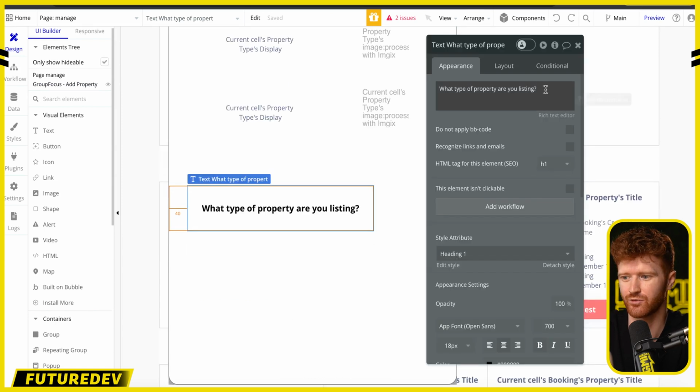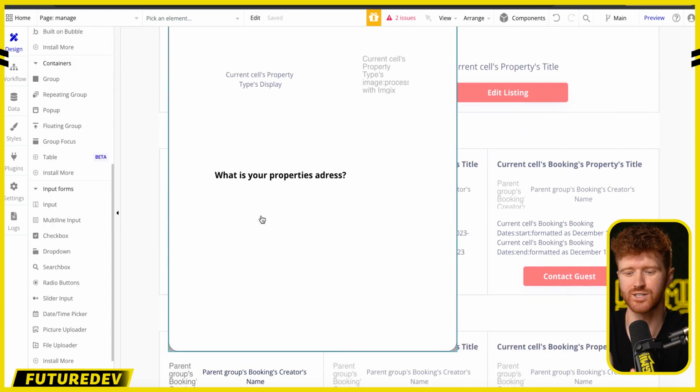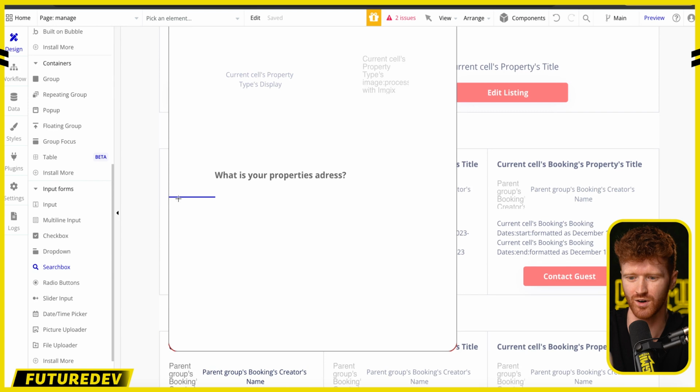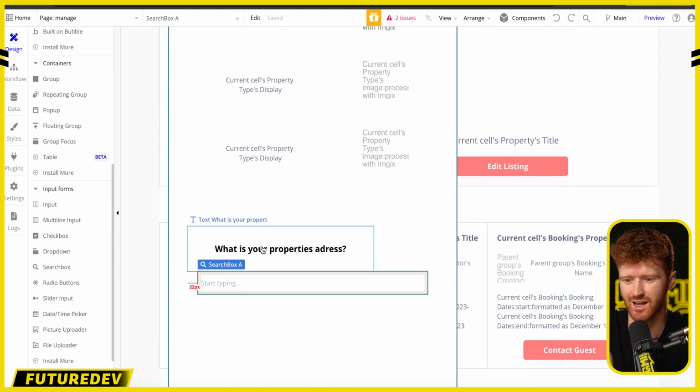So let's ask them for their property address. What is your property's address? Great, so let's give them a way to input their property address now. So to do this, all we're gonna do is select our search box. Now we haven't used this before, but essentially it can operate as an input as well as search for different choices that we select.